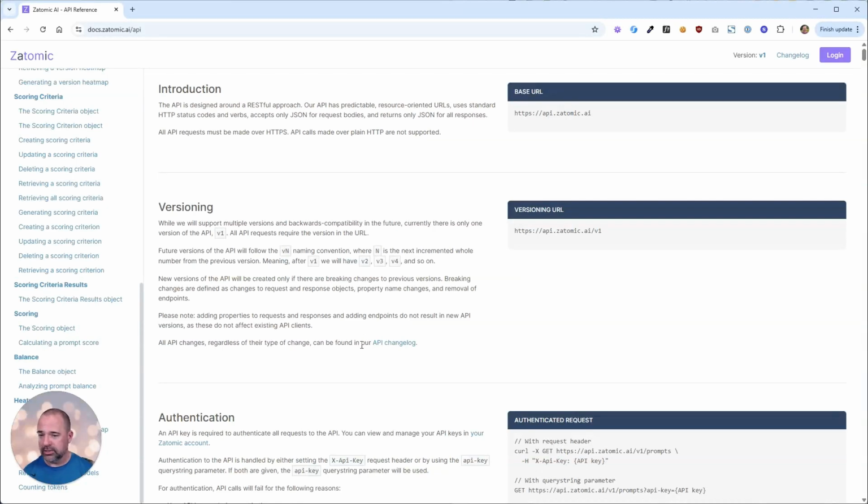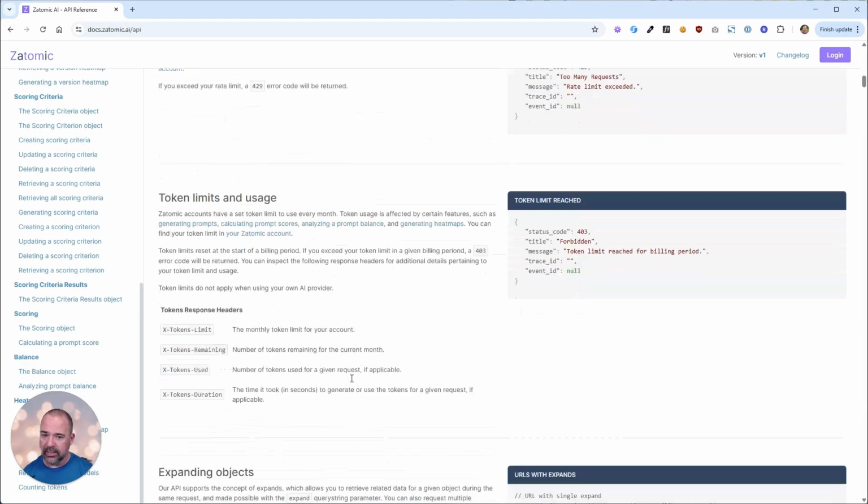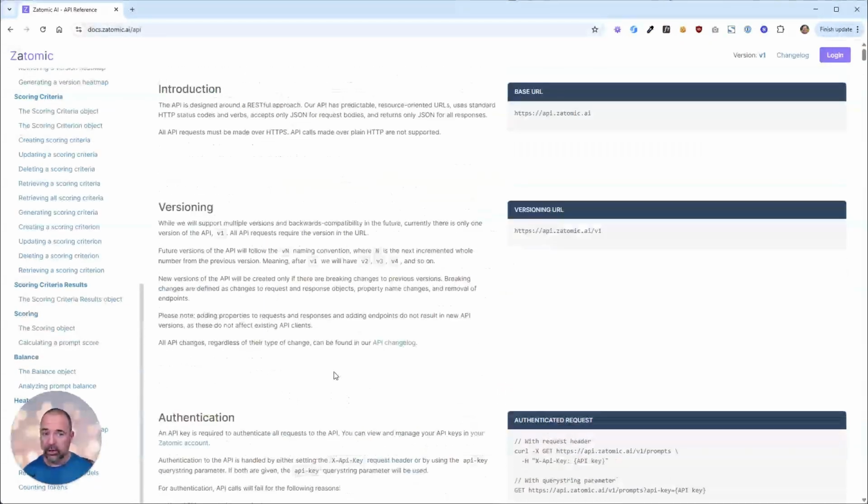And so every time we push out an update to the app, we do the same thing in the API so that it stays consistent and in sync with what you can do. And so what this means is if you want to utilize Zatomic as a headless prompt management optimization system, you can absolutely do that, but it allows you to pull Zatomic and the things that it provides you really easily into your existing workflows so that you've got really great flexibility and power from an integration perspective.